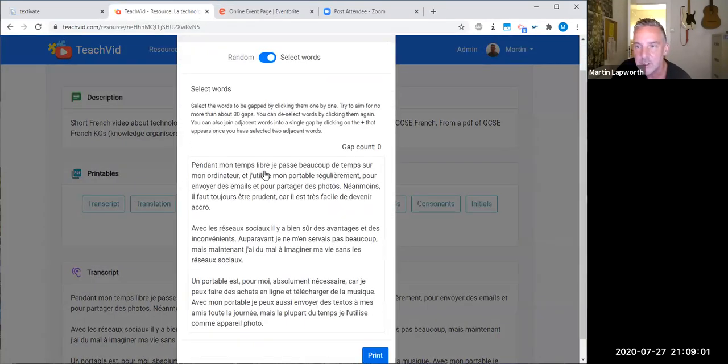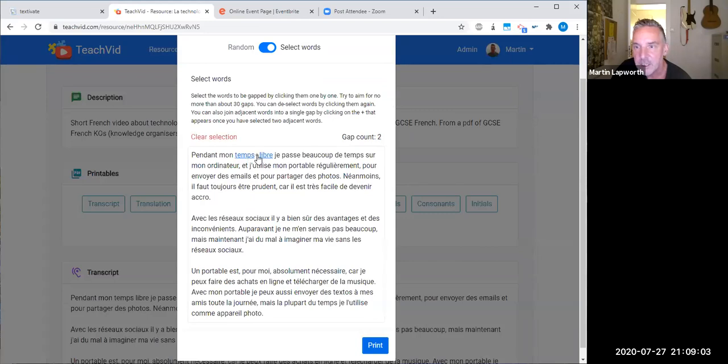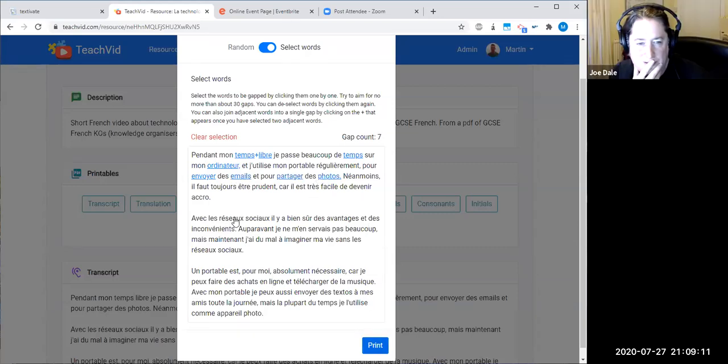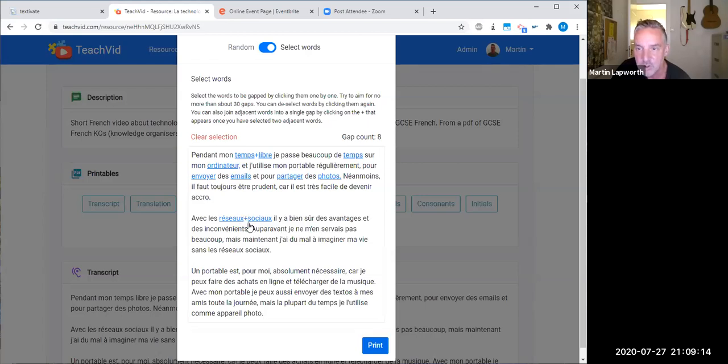So we can select words here. So I can say, temps libre, ordinateur, envoyer, email, partager, photo. That's great, isn't it? Very simple. You just click on them, réseaux sociaux, and we can join words together like I've done there and separate them again. Imaginer, portable, nécessaire. I'm not going to carry on, but you get the idea.